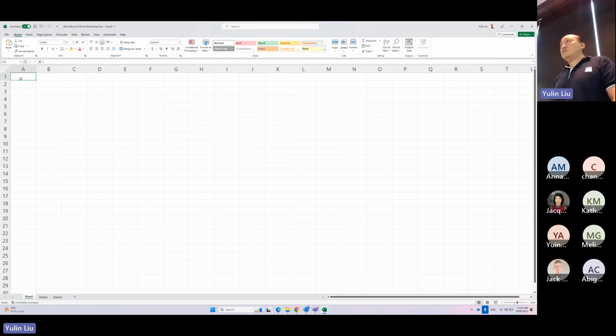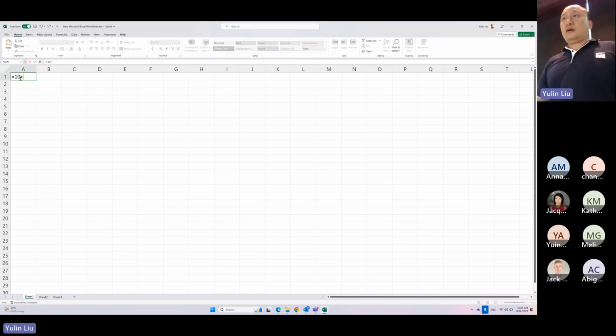You probably know already how to add up things, subtraction, division, and multiplication. Every time you want to start a calculation in Excel, you have to start with the equal sign. I want to calculate 10 plus 2. The plus is shift and the key next to backspace. 10 plus 2, and then enter, you get the result, 12.